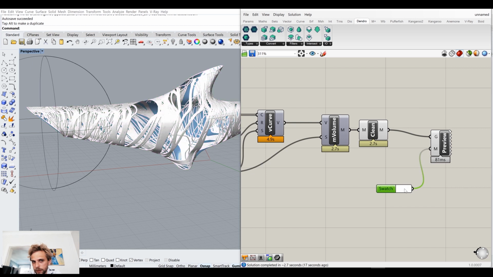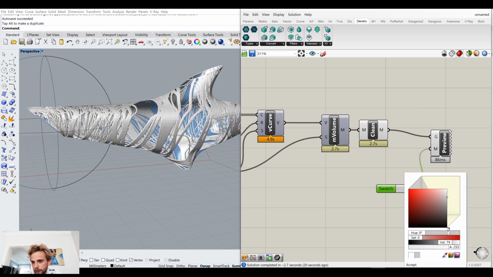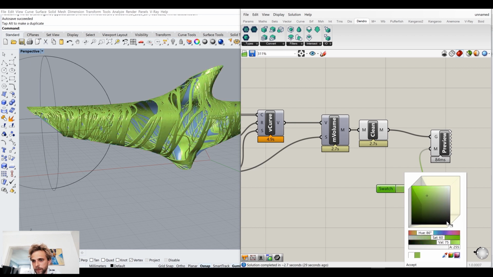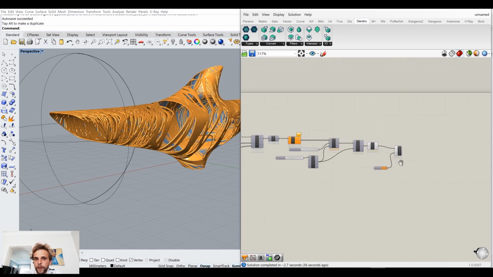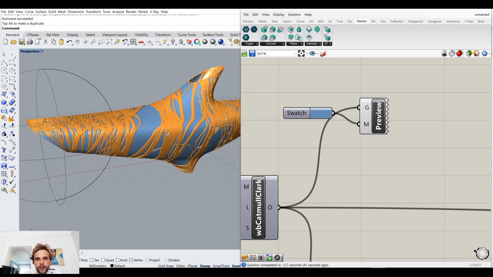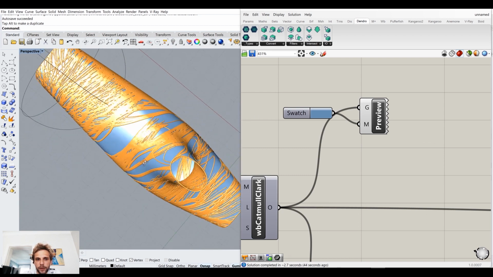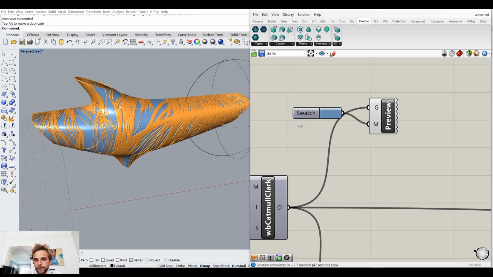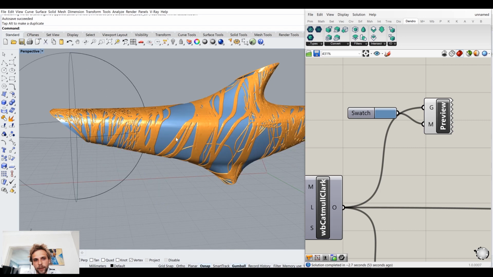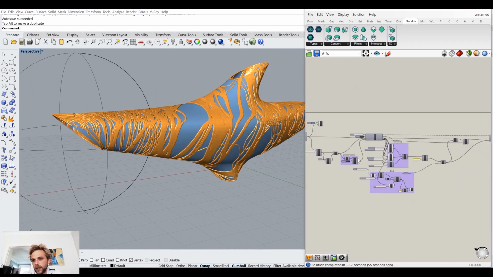I'll create a custom preview swatch and choose a color for it. Let's say, that's a boring one. Perhaps something like that. Let's go back here and increase the alpha. And we end up with something like this. So that's our swarms wrapping around the geometry.